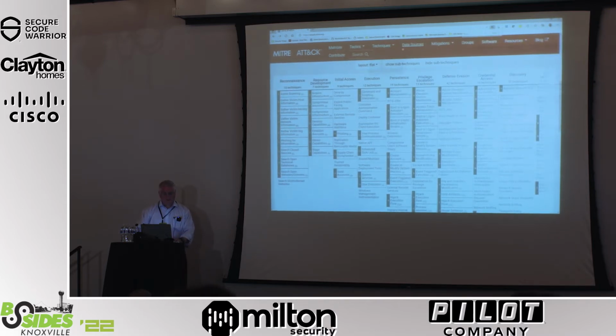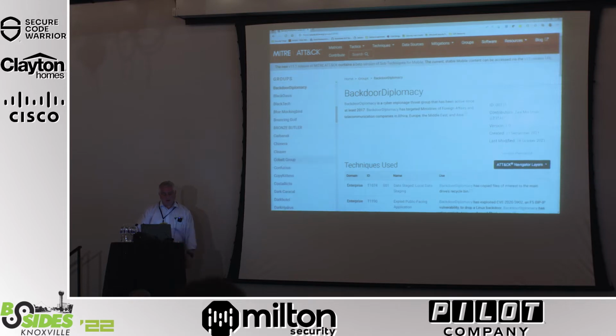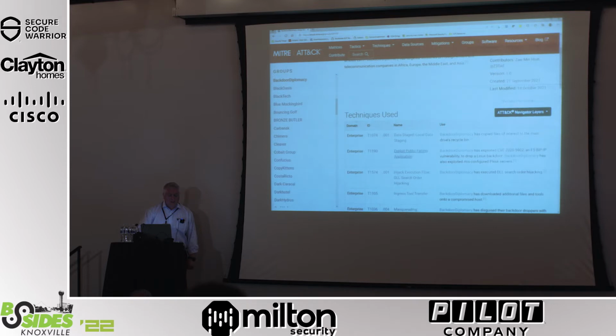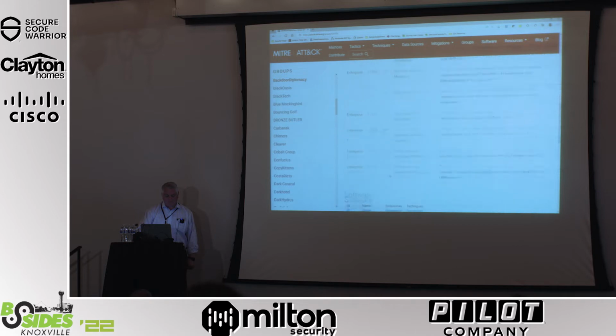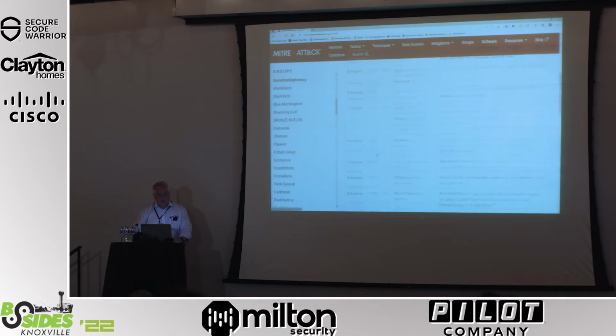Up here along the top. So remember I was talking about the groups, so you can look at groups here. And you can find the different adversary groups listed here. So if we want to look at backdoor diplomacy, for example. So here it tells us that backdoor diplomacy has targeted ministries of foreign affairs, telecom companies in Africa, Europe, the Middle East, and Asia. Tells us some of the techniques that are commonly used by backdoor diplomacy. Some of the software that they're known to use, Mimikatz and Quasar Rat and so on. Right? So we can go ahead and look at those.